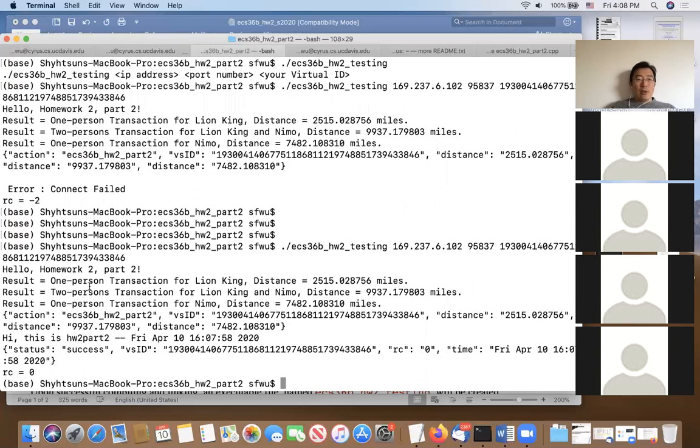I send it, and if you ask the program, it generates a lot of information. It generates the result, this is a description, basically generated by that description function I have. It calculates the distance, and then it says status success, which means that if you receive this message, your homework assignment number two, part two, is successfully not just delivered, but your result is correct.